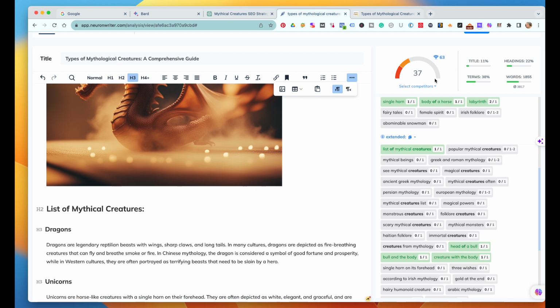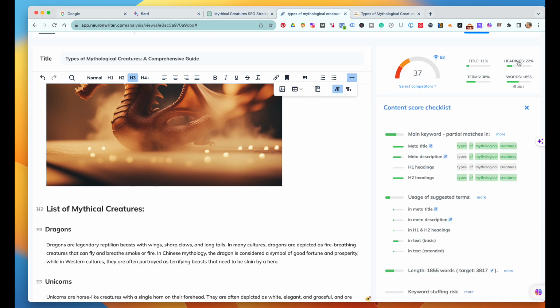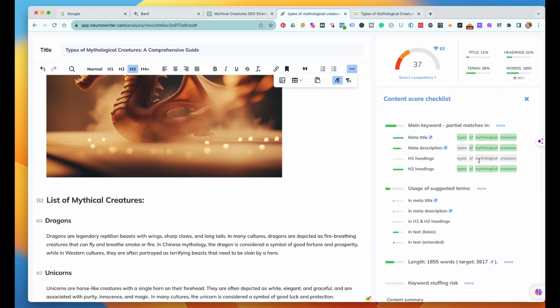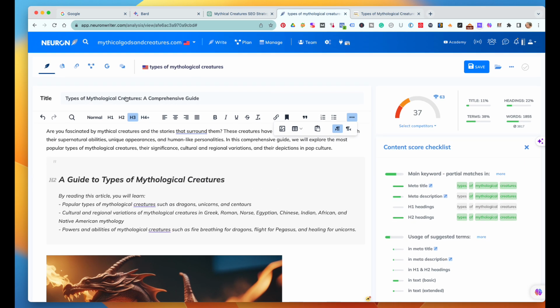And now we're up to 37. So we still have some work to do. We're only halfway there. So this is one of the things you want to really pay attention to. Headings are only at 22. I'm just wondering why we've got it in the meta. Heading 1 types. Well, we do have it, but my heading 1 is right there.